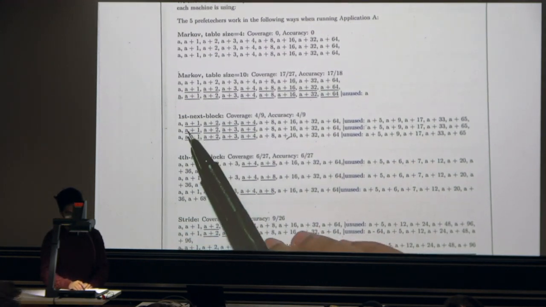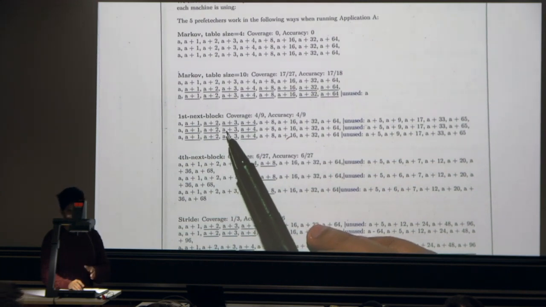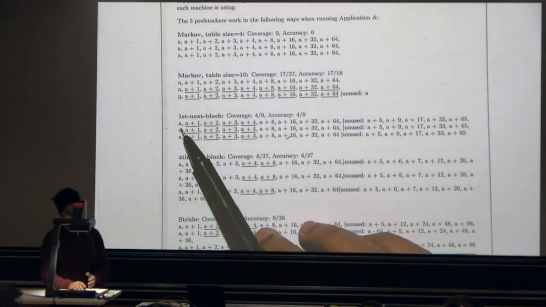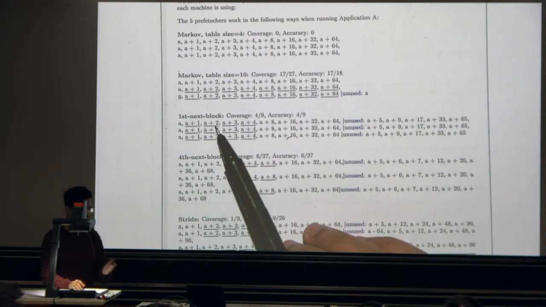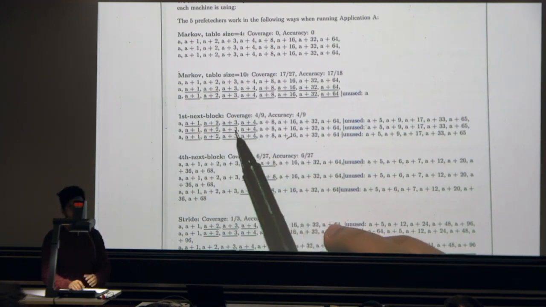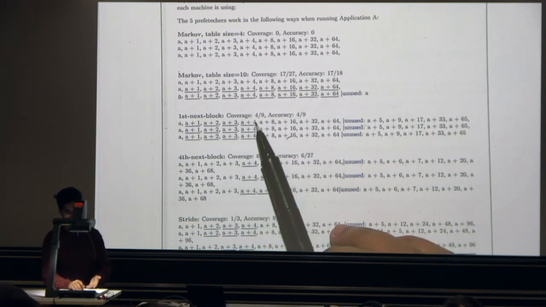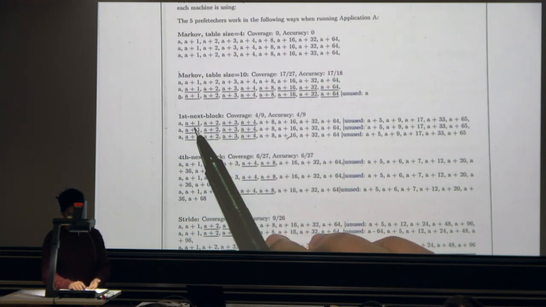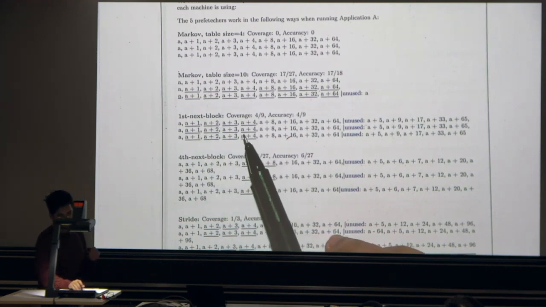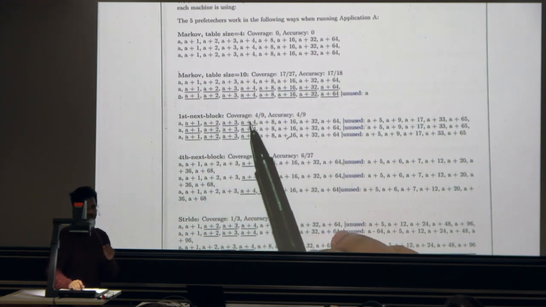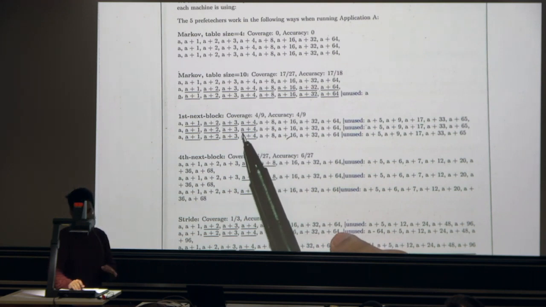So third one basically says the next block access. That's a very basic prefetcher. So a predicts a plus 1, a plus 1 is good. A plus 1 also predicts a plus 2, a plus 2 is also covered. A plus 2 predicts a plus 3, a plus 3 predicts a plus 4, everything is covered. So that means a plus 1, a plus 2, a plus 3 and a plus 4 are predictable, right? Now a plus 4 will predict a plus 5, which is not present, so that's completely gone.